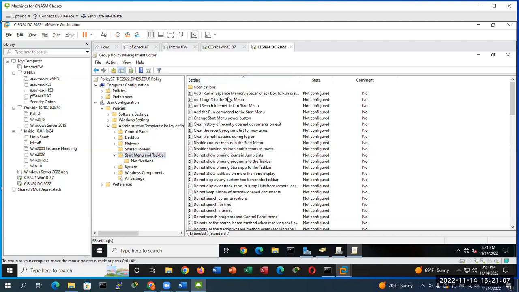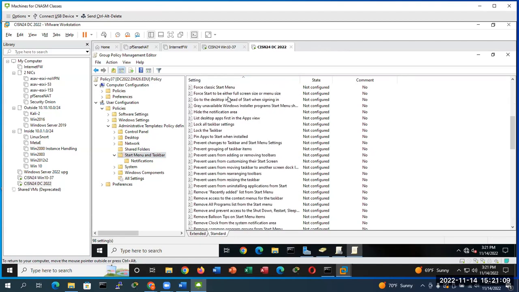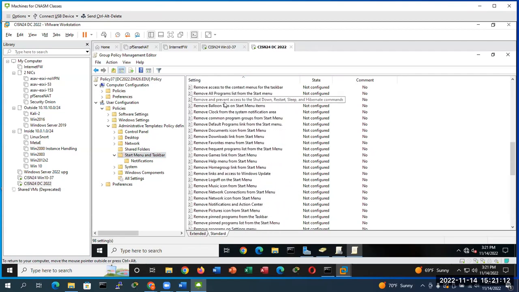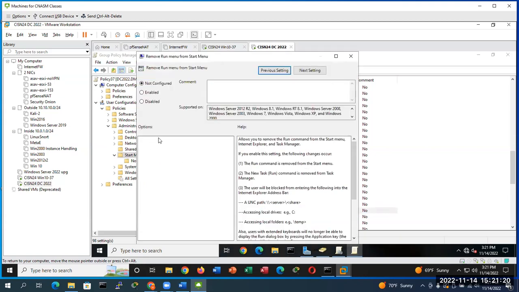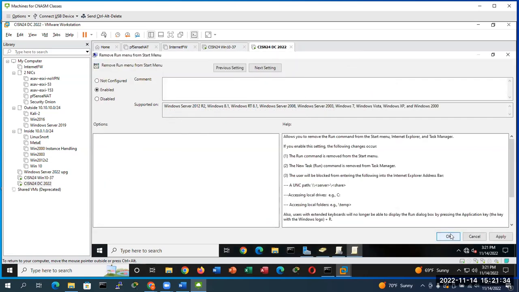Click on the settings, sort by the orders, and you can see that we wanted to remove run. By default it can run, and we want to test it out by setting a policy. Say, hey, I want to enable remove run. That means you cannot run anymore. When you say remove run, that means run is gone. You cannot work on that. And we're going to say okay.